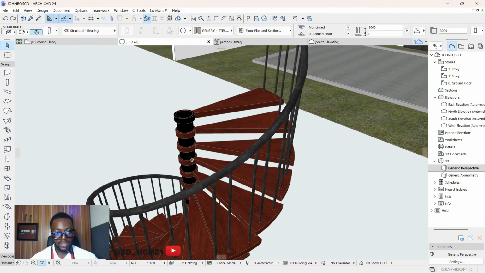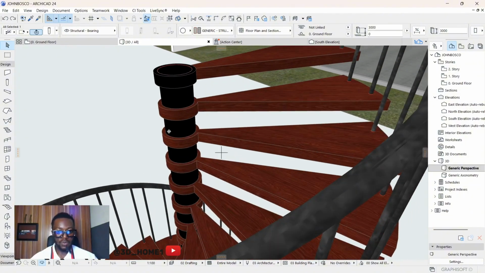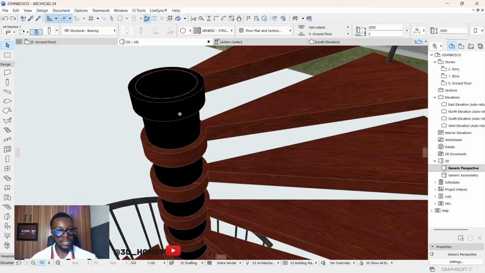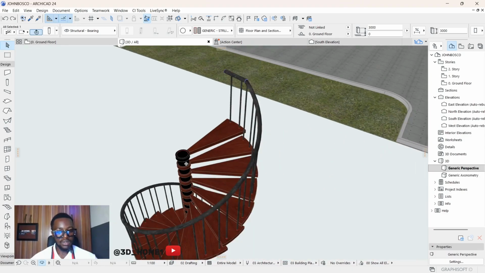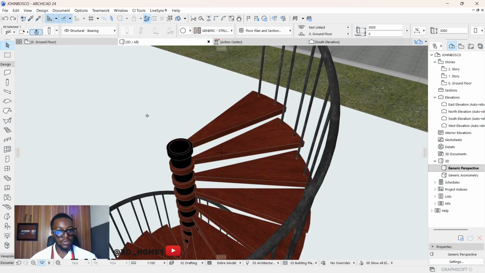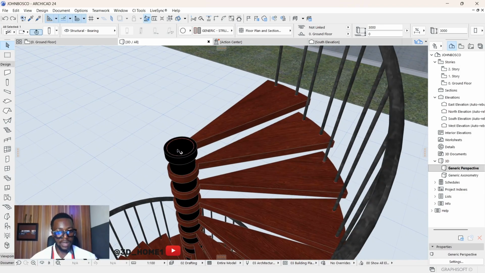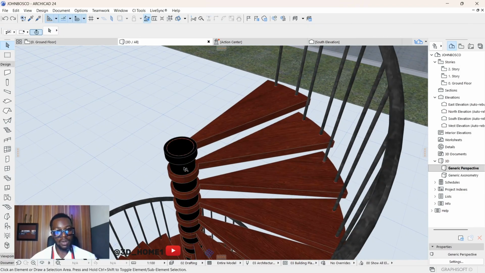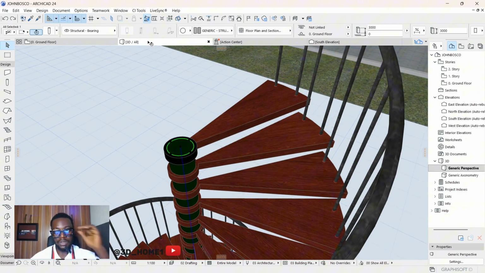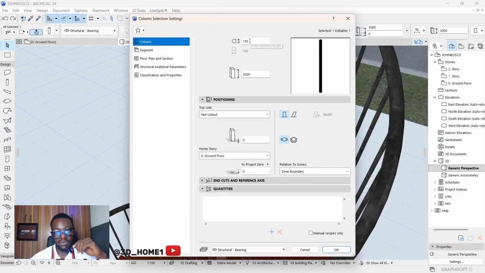So how do we achieve this? You either leave it like this or you introduce the curve. But I will do the exact thing we have here, so that you understand all the steps. What we're going to do right now is, what is the diameter of this pole, which is this column? You click on the column, then go to column settings. You see that this is 150.